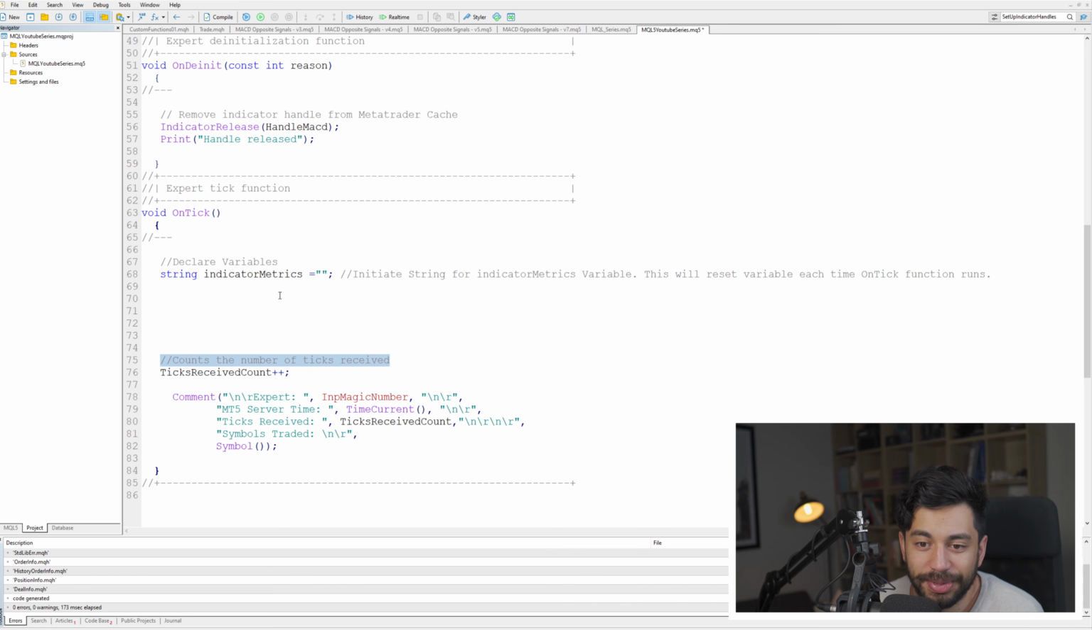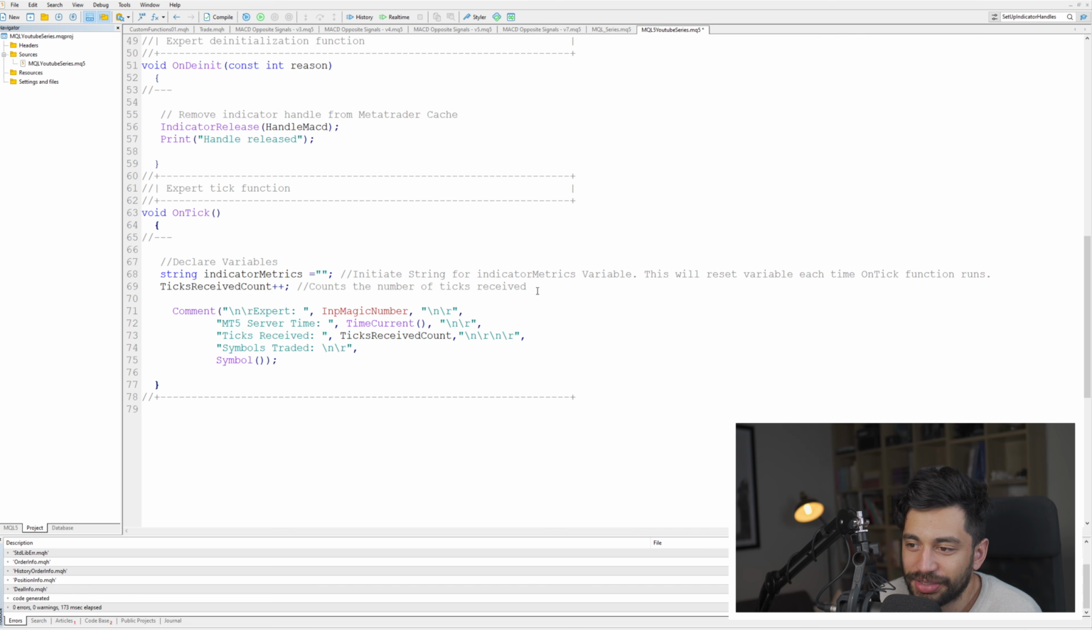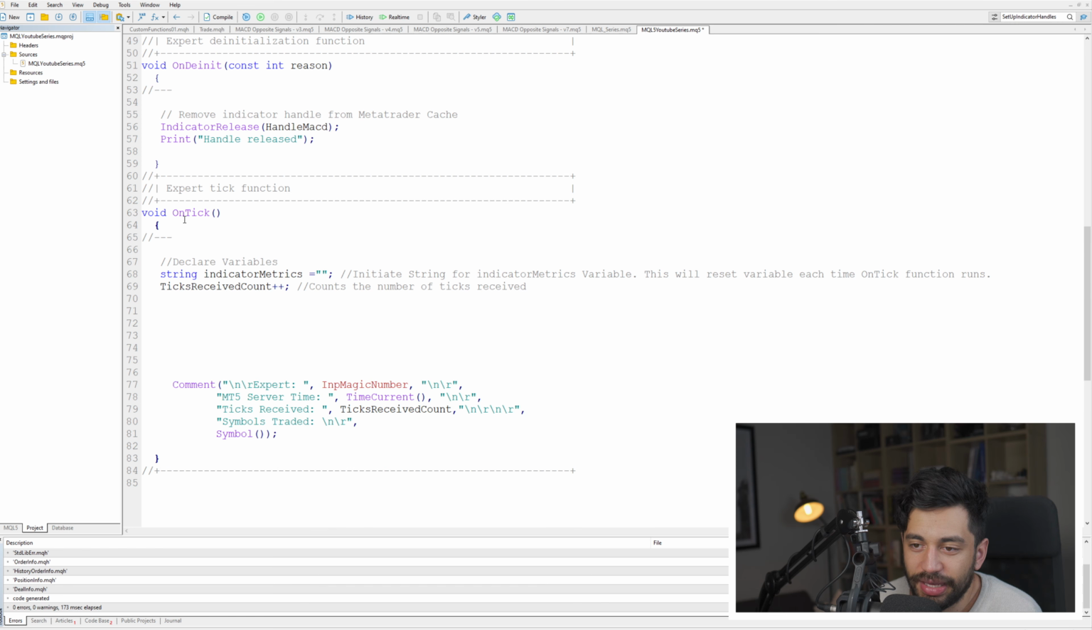And so of course we're going to be adding in our indicator metrics, for example our MACD, whether our MACD is telling us to go long or short, and verifying that it's telling us to go long or short when it should be. Now, this is also a global variable, this ticks received count, and I'm just going to put it under declare variables over here in the global variable section within the OnInit function. Now, with all that set up, let's actually start coding in our indicator.